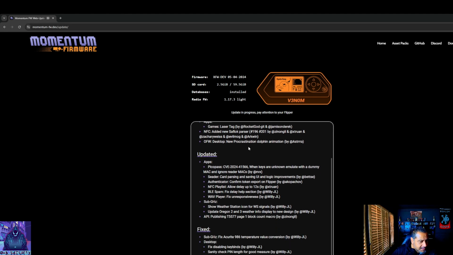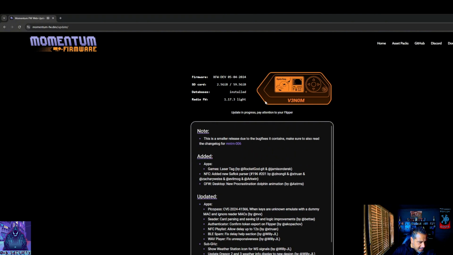Let's see what else. Game laser, show weather station. That should be, show weather station, icon, WS signals, API publishing. I know there really hasn't been that much new stuff on the Flipper. I was told that they're coming out with a new one. Don't know if that's true or not. I haven't seen any videos on that. But that would be cool. It would be interesting to see what they would do with the new Flipper.